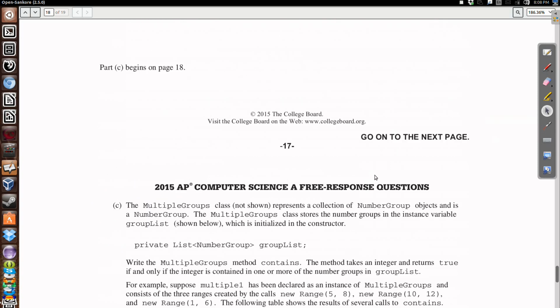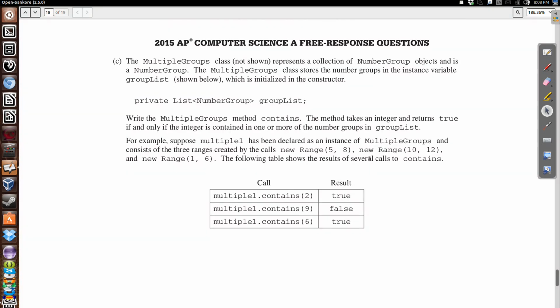So scrolling down, we have this multiple groups, which is going to call upon an array list of number group objects. We're going to get each of these number group objects out and ask if they contain a particular value, and it's going to return true if it's contained in one or more of these. In other words, we're assuming it's false unless one of them comes up true, and that's going to be important to think about when we're going through this.